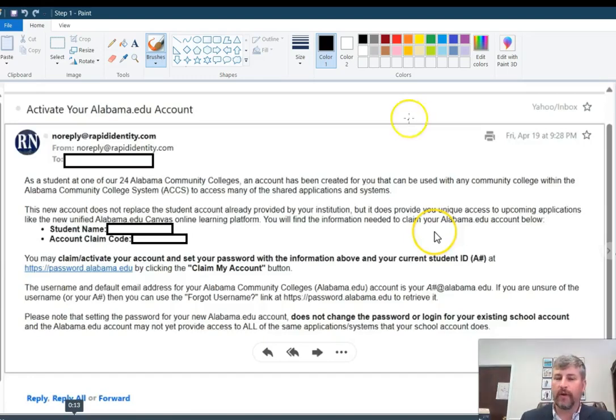And so it's really important that you claim that account, and you'll do so by going to your personal email account. This could be your Gmail account or a Yahoo account, and this is where this email from Rapid Identity is going to be sent. So open up your personal email and in the search box type rapididentity.com, and you'll see the message that was sent to you, and it tells you and gives you instructions on how to claim your new alabama.edu account.